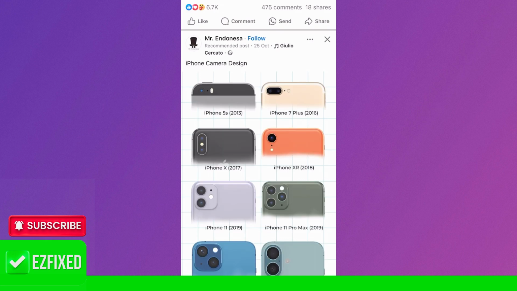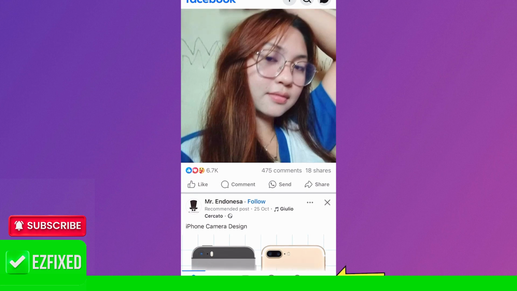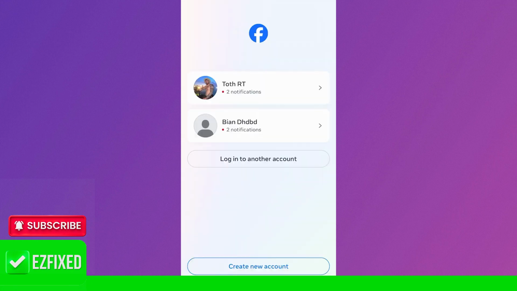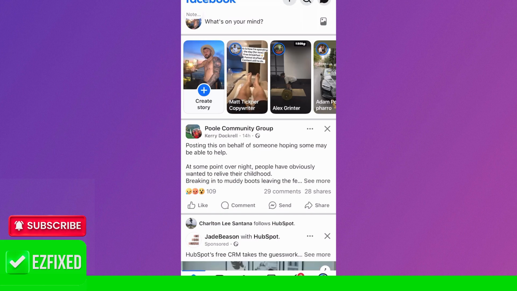So now you're logged into your second Facebook account. If you want to switch back to your other account, you just need to head back over to the menu in the bottom right hand side of the screen. Scroll down to the bottom and select log out. And as you can see now on the login page, we have two accounts that we can select, and you just need to click the one that you want to log into. And just like that, we can switch between our two Facebook accounts.